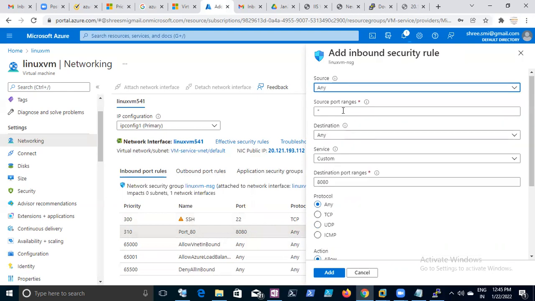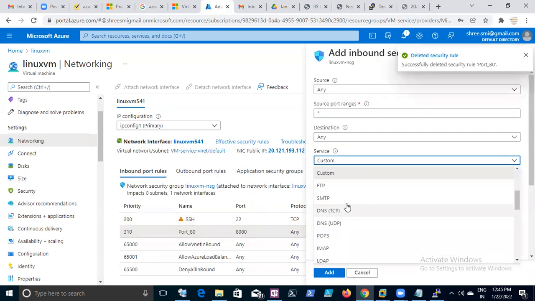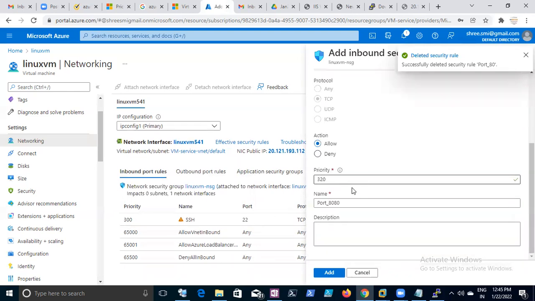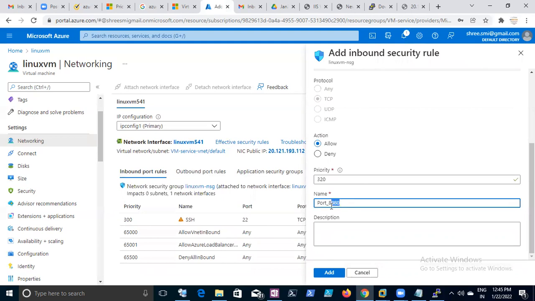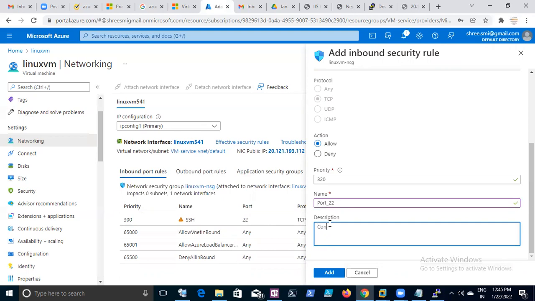Okay, what you need to do? Source and destination keep the same and go to the service. You can specifically select SSH, and for SSH you need to say allow. It is port number 22, right? Port number 22. Keep the priority and allow, right? SSH. Now you can name it configuring inbound rule in Linux machine. Let's see.